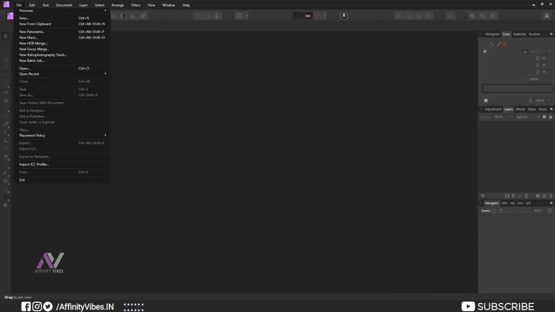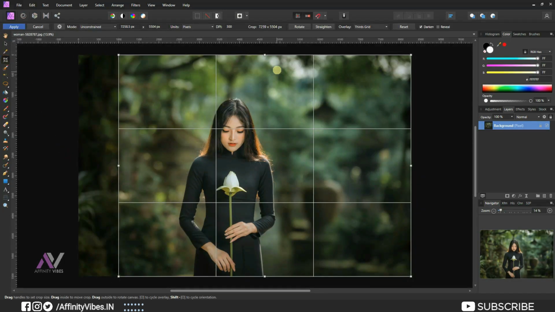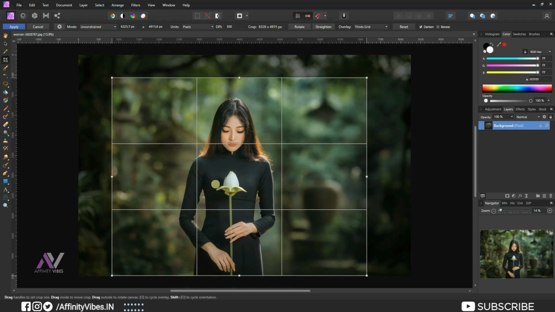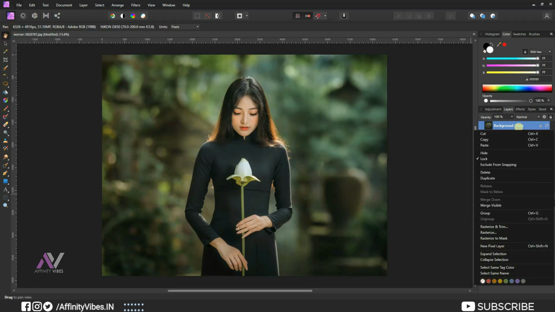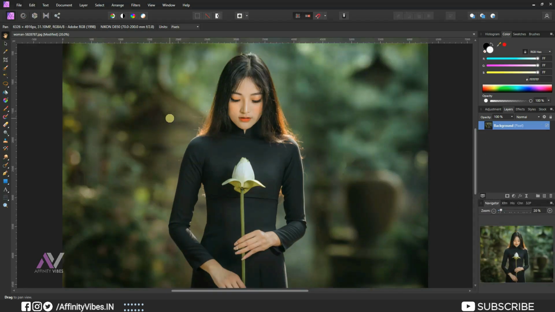Like always, first select your image. We are going to use glow light on this flower. So here are the steps.